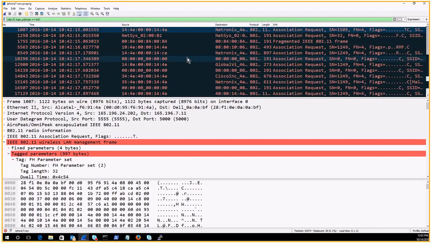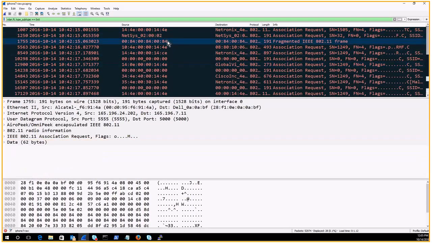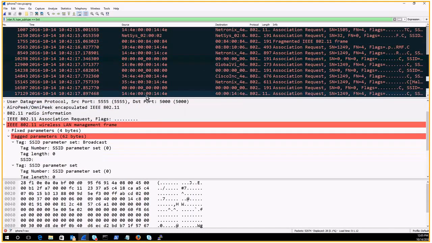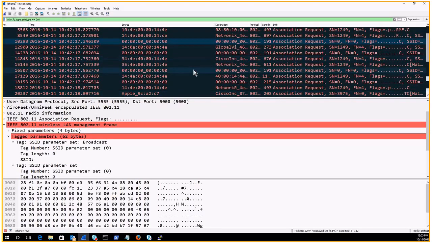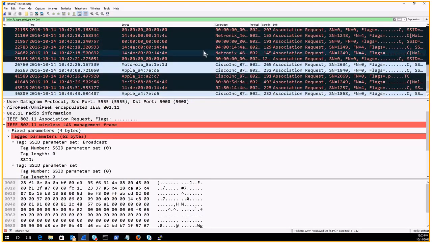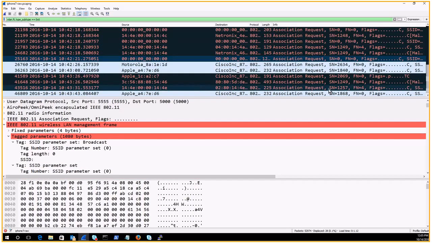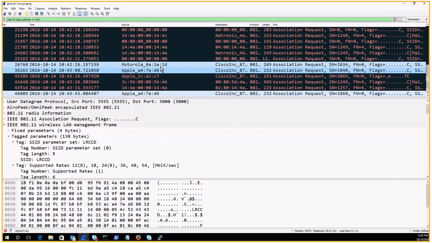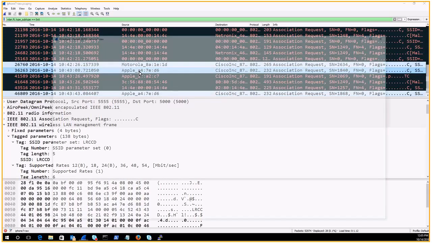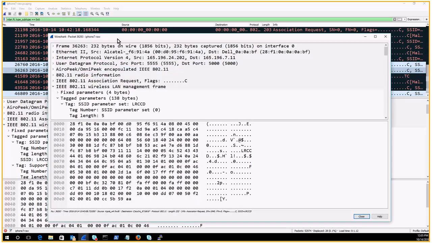Wow, a lot of stuff in black here. What you're looking at here is association requests that I caught over the air from people far away. They're associating to some access point that's not one of mine, so I'm not going to worry about that. I'm going to come down here and take a look at this guy. This is an Apple device, and it's trying to associate to my network.